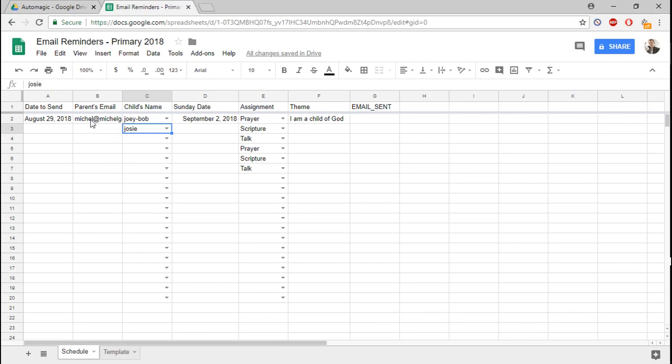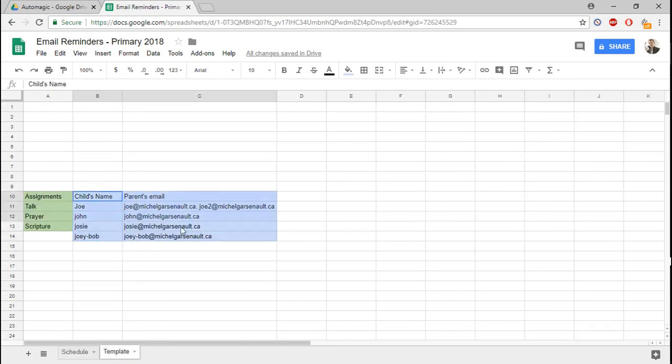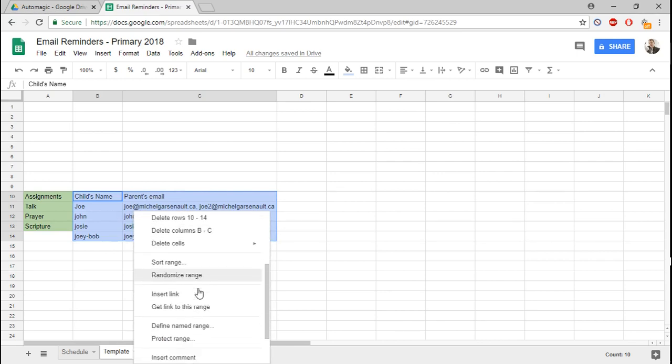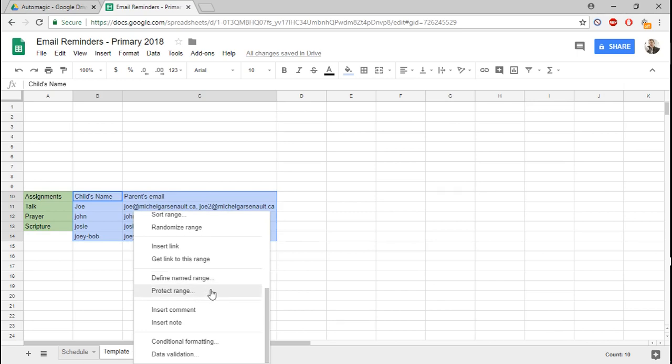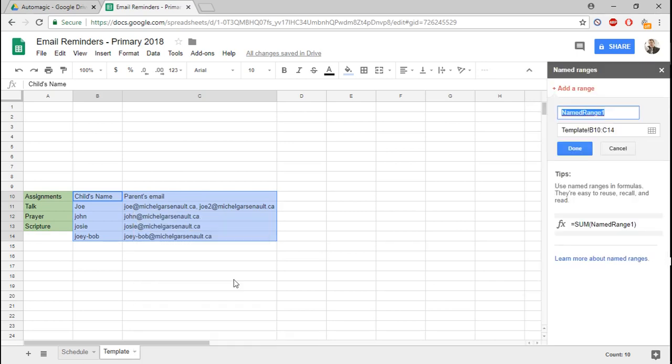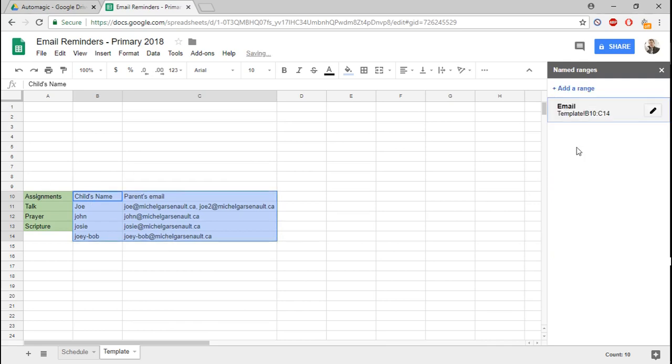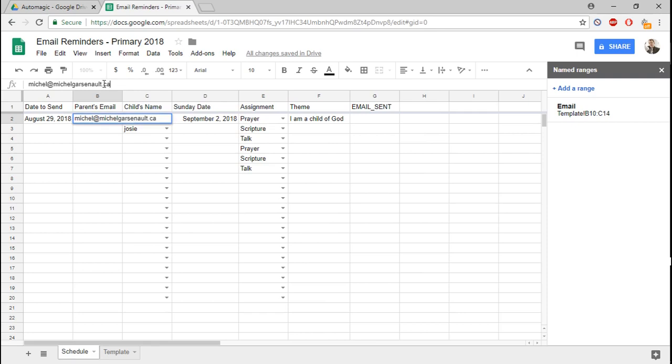We want to add to that, though, the ability to automatically populate the parent's email address when we choose the child's name. And in order to do that, we're going to actually name a range. So if you click and select where your email addresses are along with the child's name, we're going to scroll down and click on defined named range, and we'll call this email, and it's on template sheet B10 to C14. Click on done, and now we're going to come back here and take advantage of the VLOOKUP.